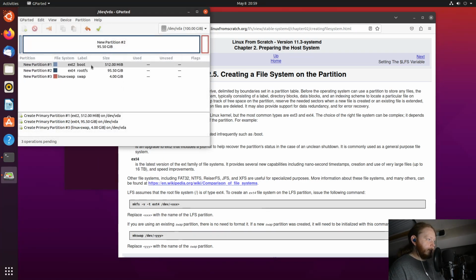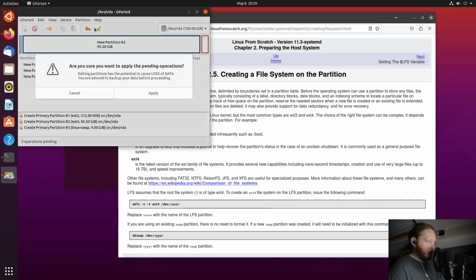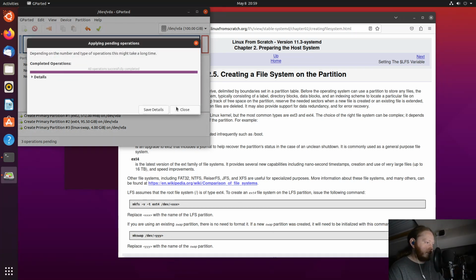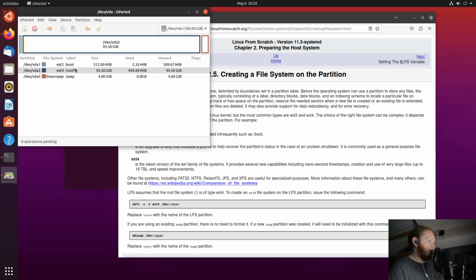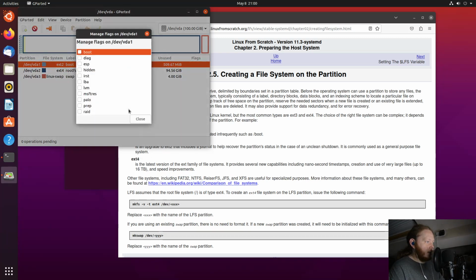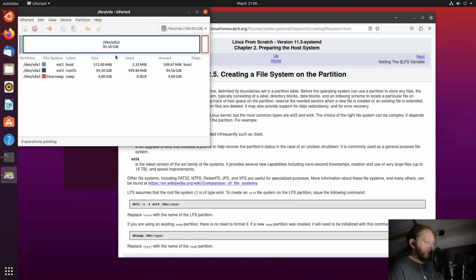So we have an ext2 of 512, an ext4 of 95.5, and a swap of 4, which is what we want. Click this little green tick to say yes, do. And then come to the boot partition, right click it, manage flags, and then select boot. So the operating system knows this is a boot partition, treat it as such, so it knows what it needs to do to handle stuff.